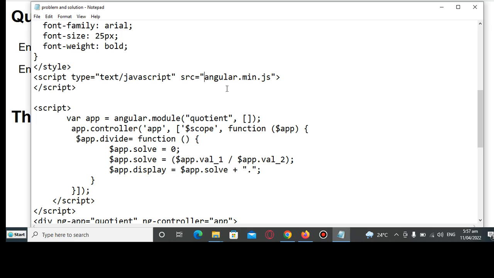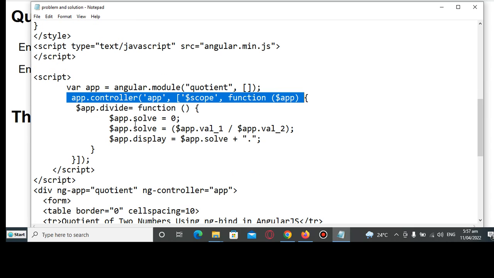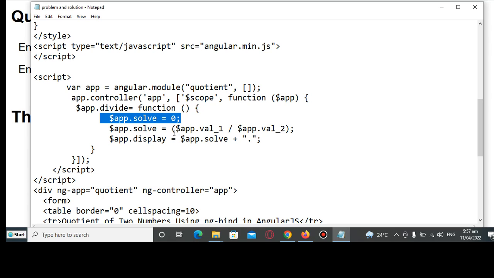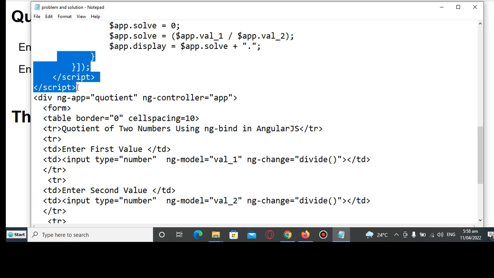angular.min.js, and then we have here the script: var app = angular.module quotient, app.controller, $scope, function, $scope.divide = function, $scope.solve equals $scope.val_1 divide, or quotient, $scope.val_2, and then we will display the result here in $scope.display. And then we close the script.